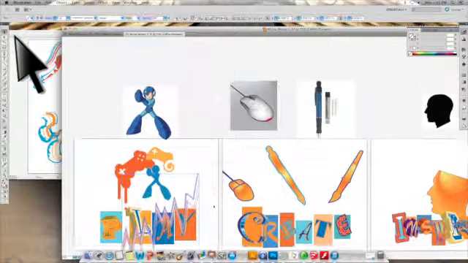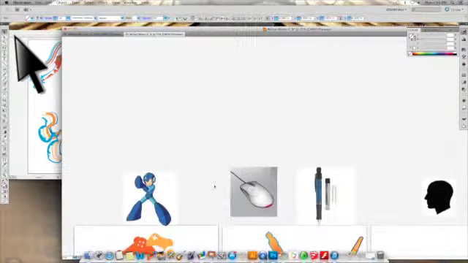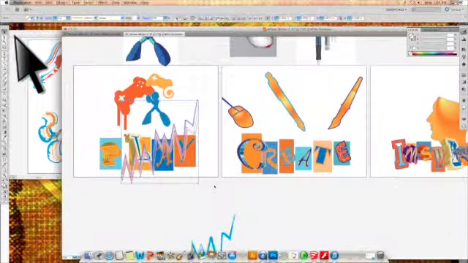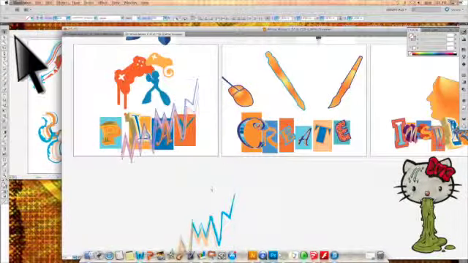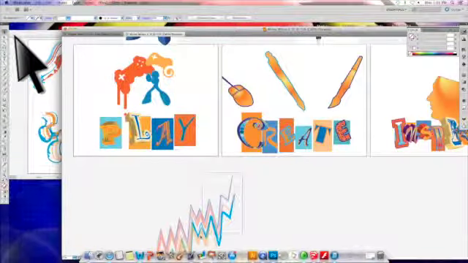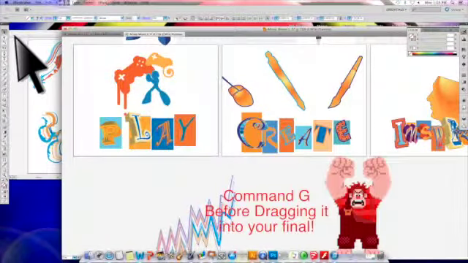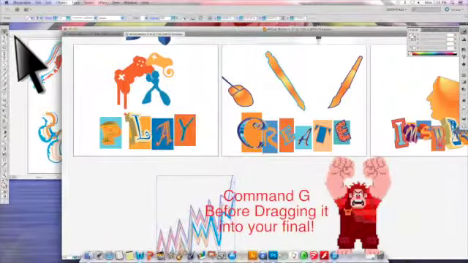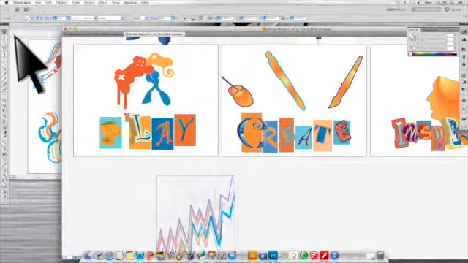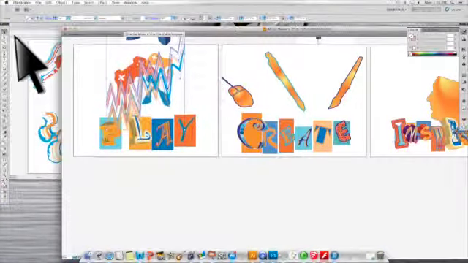Oh, looks like, did I move all of them? Let's find out. No, I didn't. So sorry if I'm making you sick by doing that. I'm going to Command Z, make sure I have them all grouped. I should have grouped them before I brought them in. So Command G to group, and then use my selection tool to bring them over here and see how they interact with Mega Man and the game.